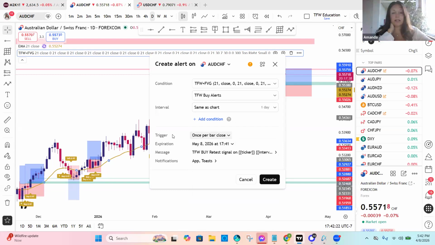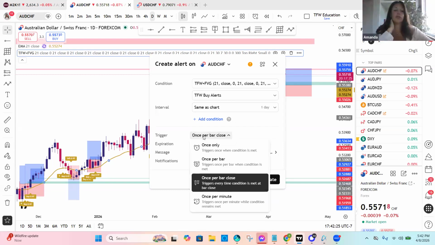Down here where it says trigger, it's important to select the correct trigger. If you say only once, that means the first time the indicator says buy pops up, you will be alerted one time. The reason you don't want to select that one or once per bar is because our indicator is dynamic, it will constantly populate a buy alert over and over again until the candle is closed, and that's when you would take that buy position once you have a confirmed closed candle.